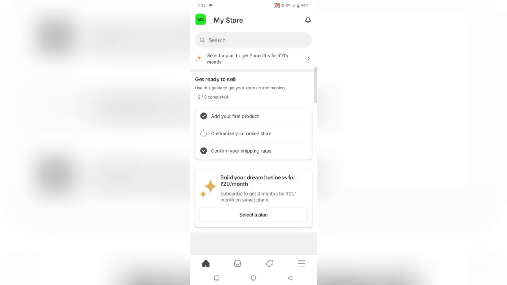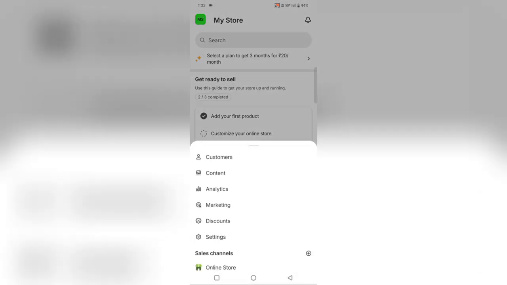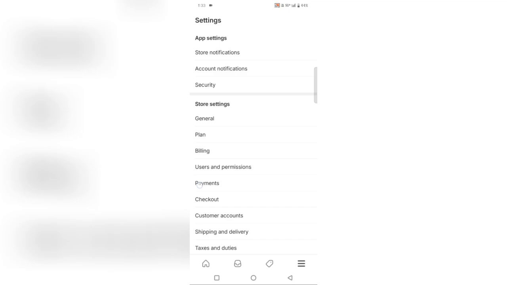Step 2. Go to Settings and select Payments. After opening the app, tap on the three-line menu at the bottom. Scroll down and tap Settings, then select Payments.